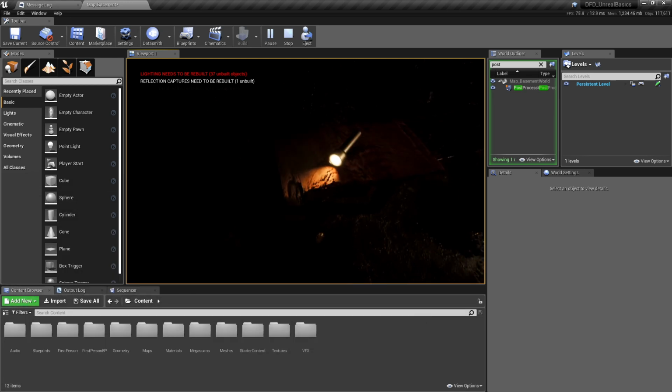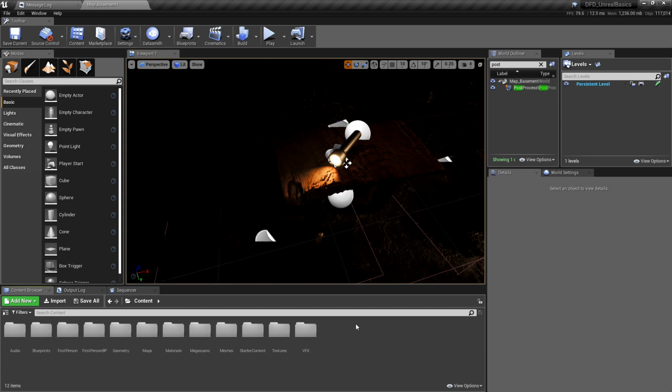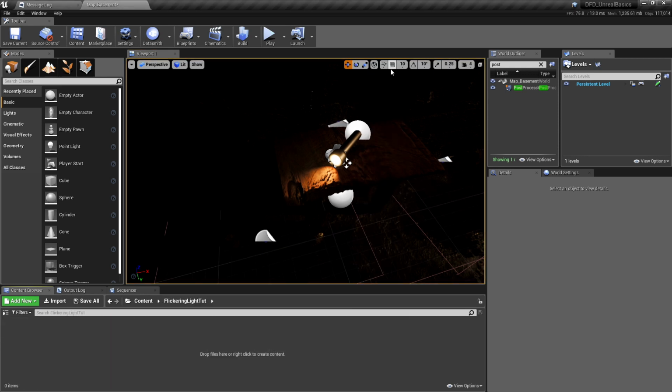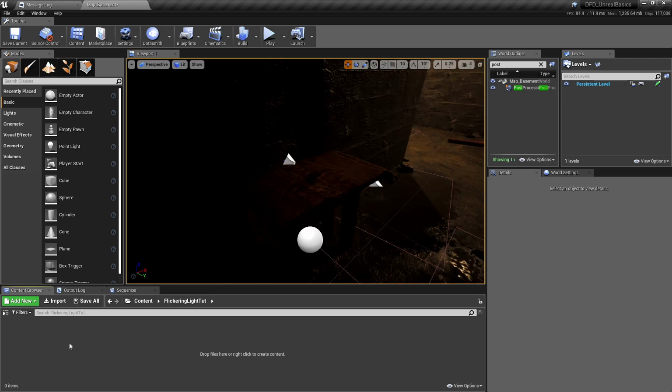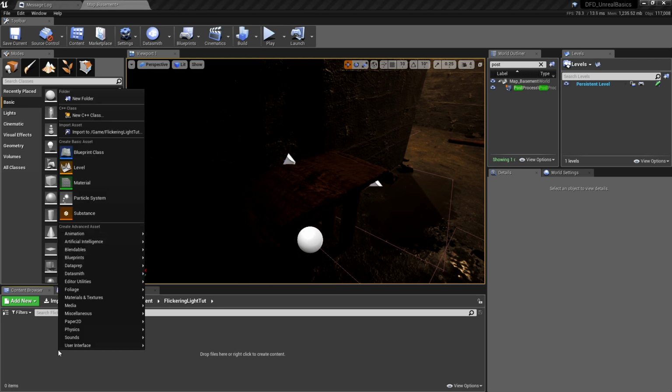Okay, so let's start here. First we make a folder. I will put all the files, like all blueprints and materials, in here and delete this guy here. I want to make the blueprint that we need for this.